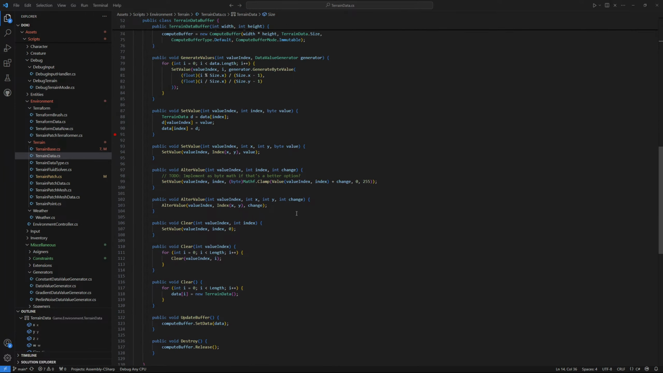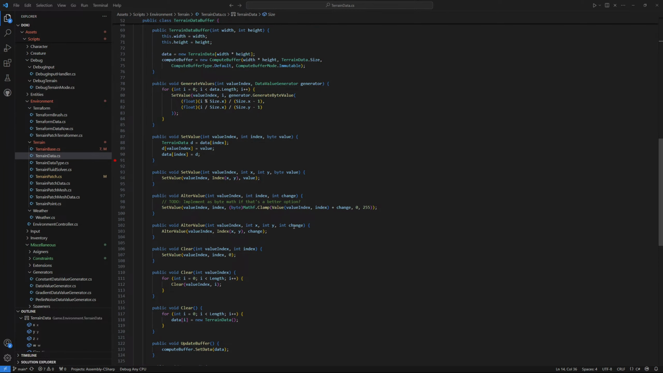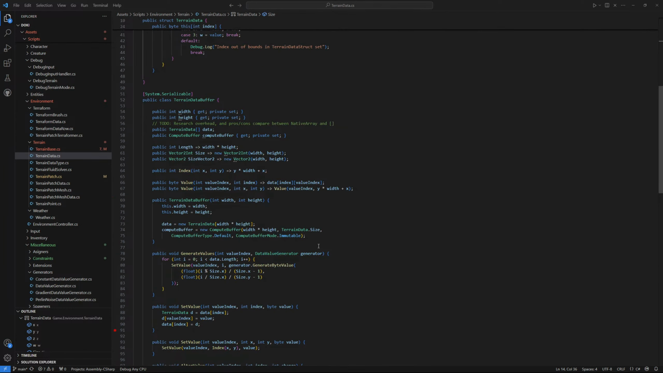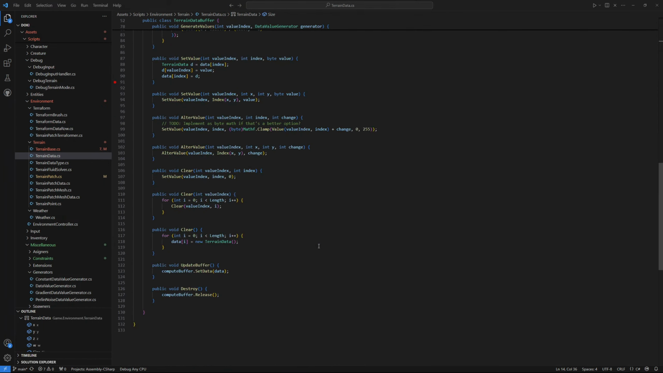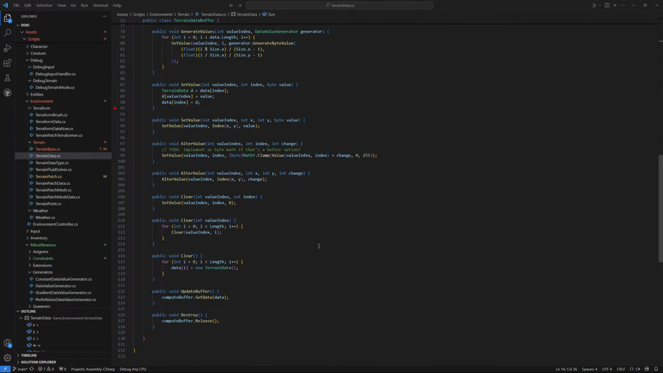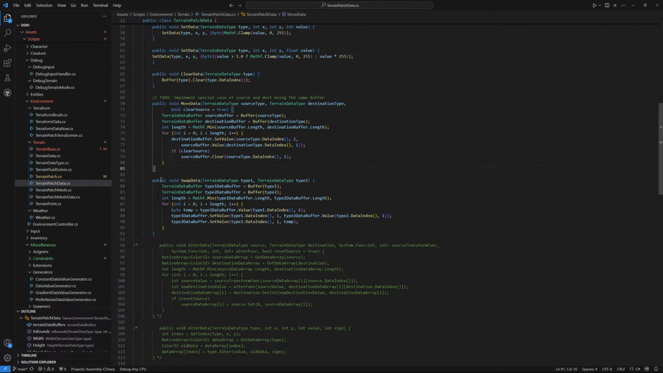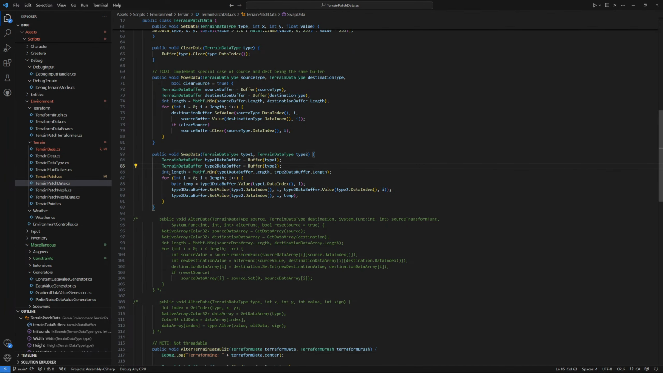Alt value clear. Okay, so we want to swap here, I think. We want to implement a swap. But not here. How did we implement this one here? Get two buffers. Yeah, we take the min here and then we swap. Yeah, let's go with this implementation now as well.